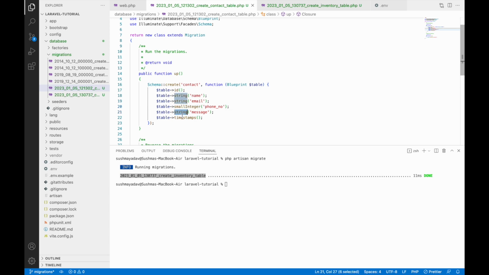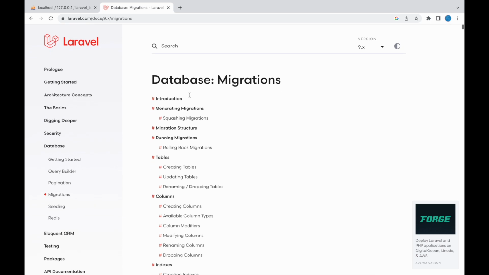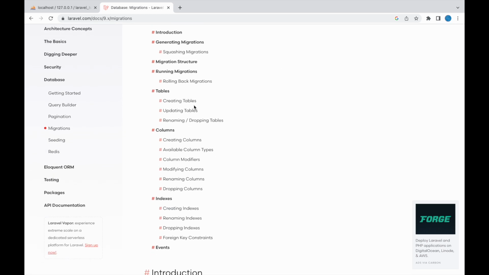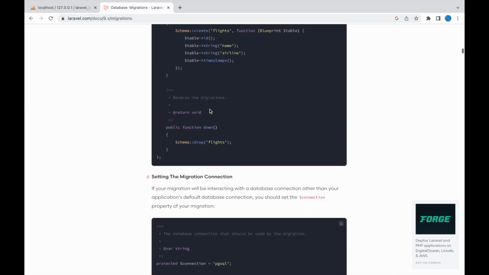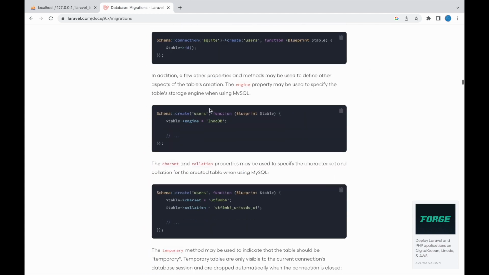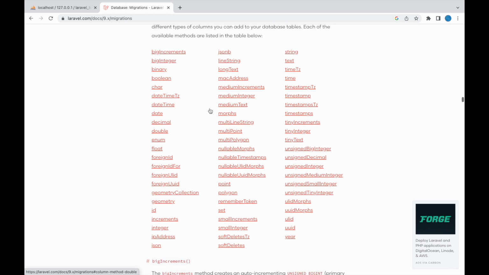While creating the migration, I showed you string, small integer, and timestamps, all these things. Let me show you in the documentation where you can find all of them, how many column types there are that you can use. Let me go to that particular section. Here you can see all these column types that you can use while creating your tables. You can see there is text or float, all these things you can use while creating.